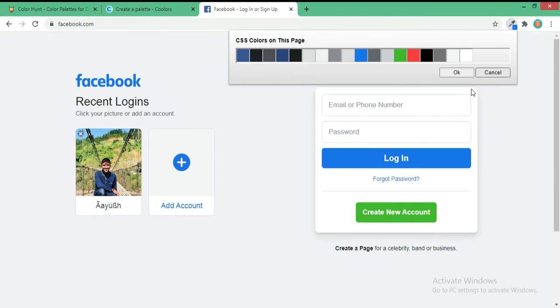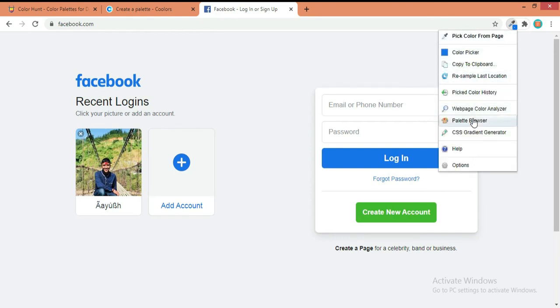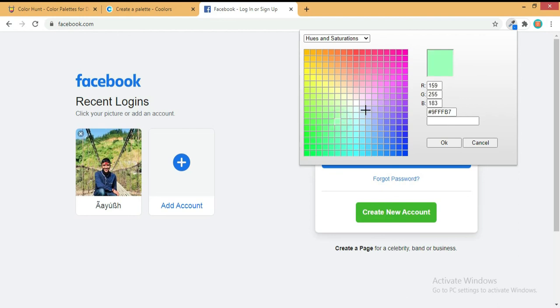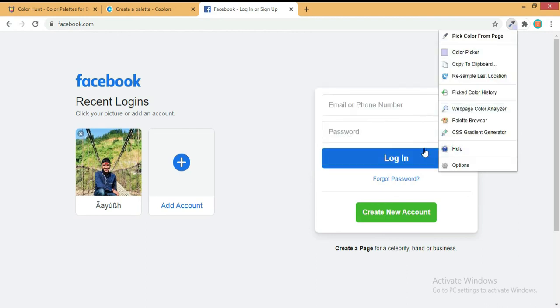So here we see all the colors that are used in this website, and it's absolutely amazing. You could just select the color and use it in your website. That will make your website much more attractive. And you could also pick your own color and see the hexadecimal code of that website.